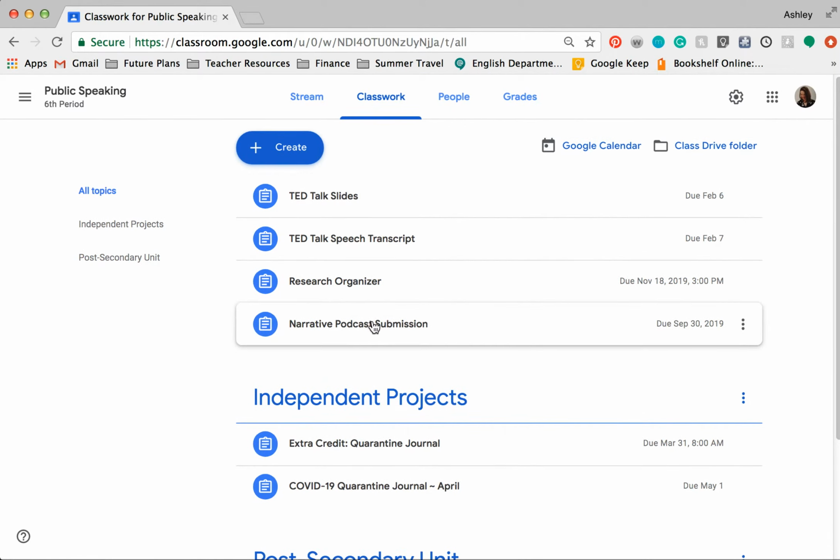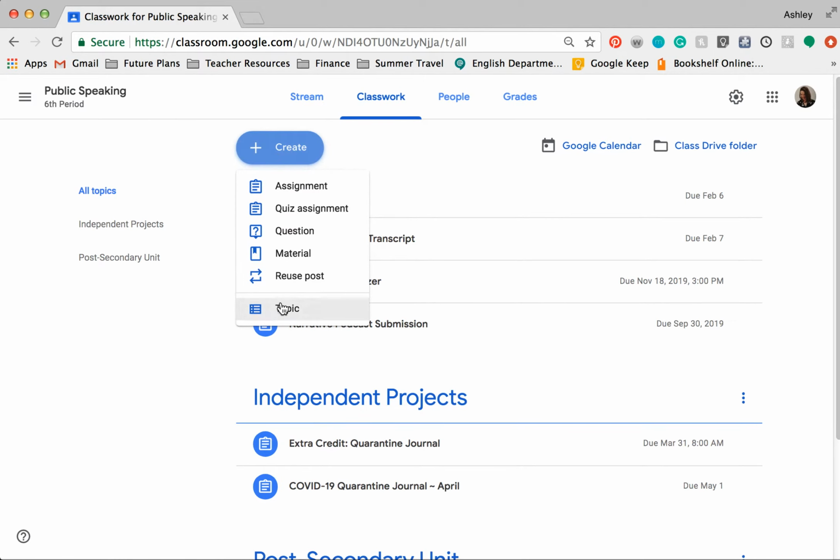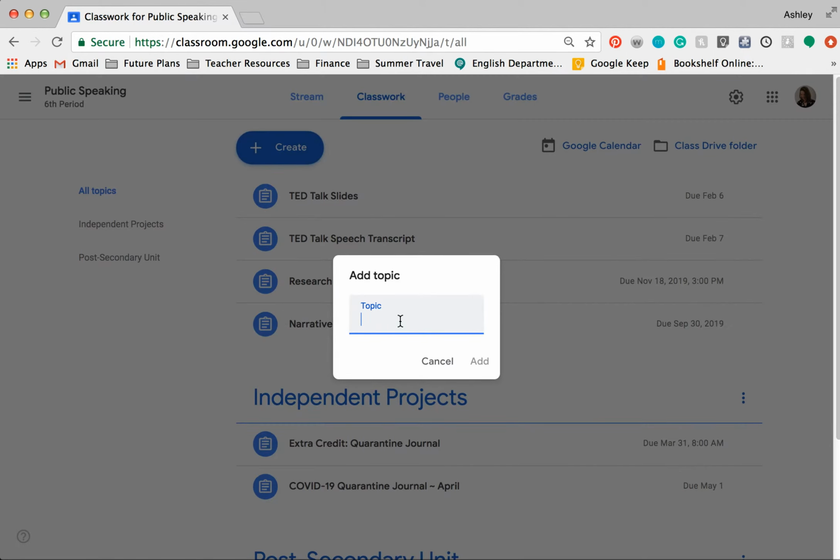These assignments up here are more what your classwork will usually look like for you and students. It's just a list with dates. It's really easy to add these headings if you want to by going to Create, Topic. I might add a topic called TED Talks because we did a unit where kids made their own TED Talks.